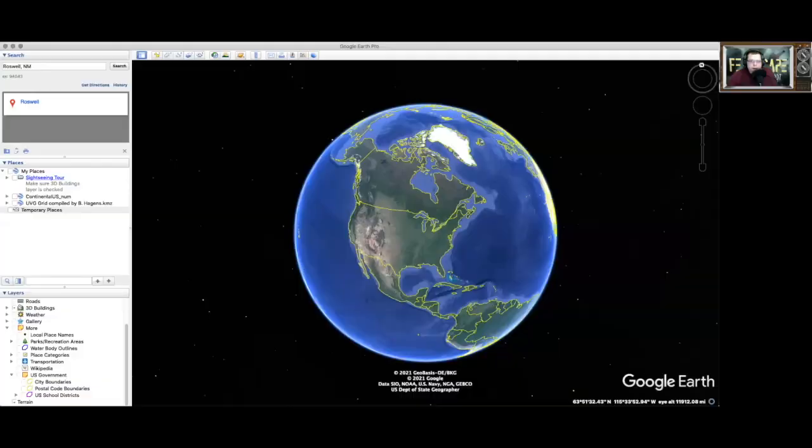I just wanted to take a couple minutes and show you some stuff that I'm playing around with in Google Earth. So let me just switch to share my screen here real quick, and we'll take a look at what we got going on. If you haven't downloaded it yet, I highly recommend that you go out and get Google Earth Pro.